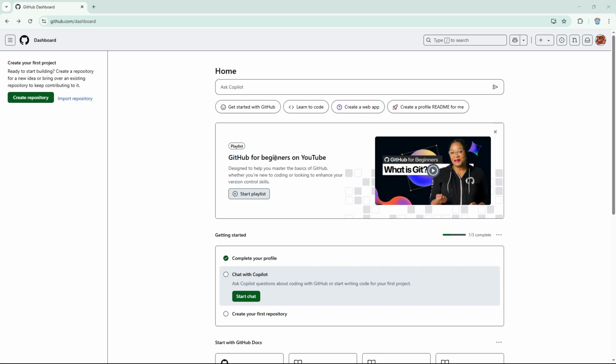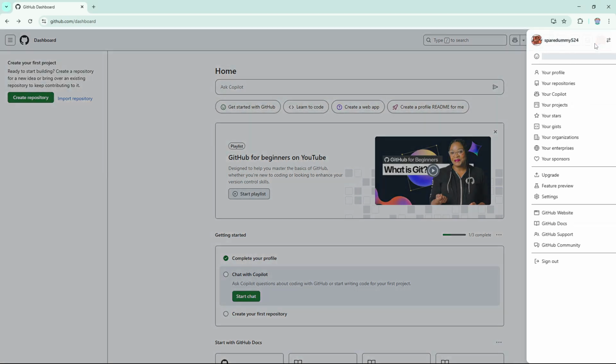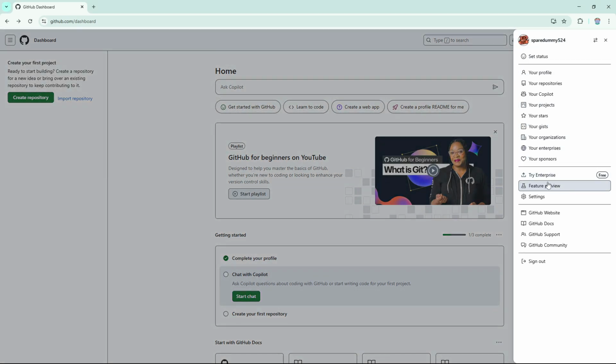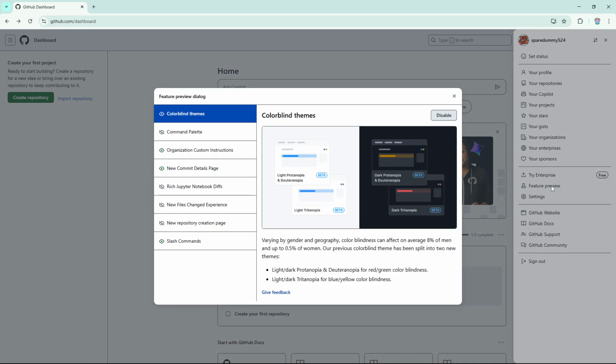From the drop-down menu, look for something called Feature Preview. This is where GitHub allows you to try out new features they're testing before they become a standard part of the platform. Clicking on Feature Preview will take you to a new page designed to enhance your experience and keep you up to date with the latest GitHub tools and functionalities.